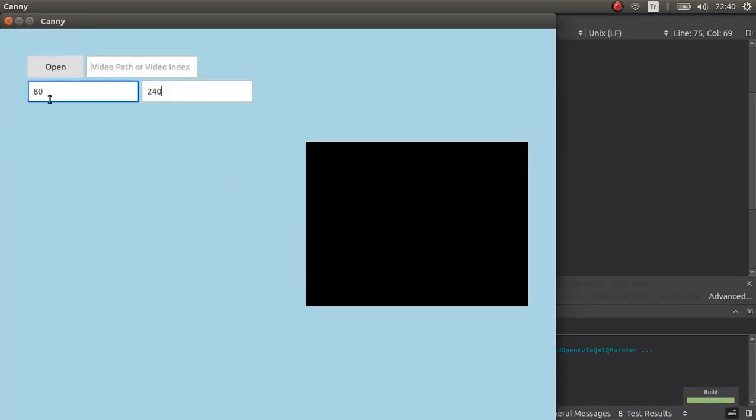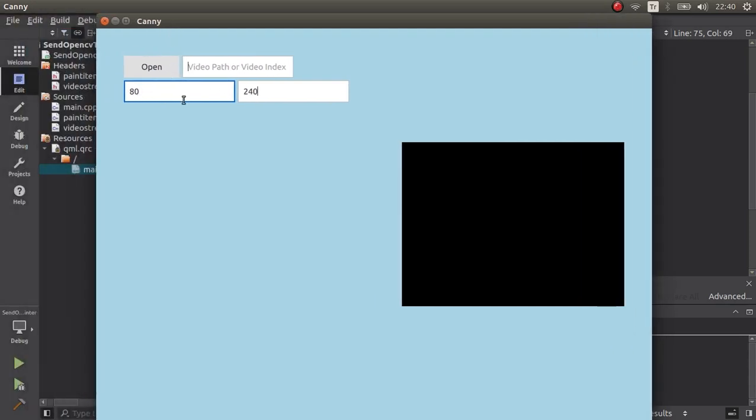Okay, as you can see here, it's directly pasted, the 80 and 240 which we defined in the private section of the class. It's directly pasted here. So yeah, it's working fine now. But I didn't like this design.